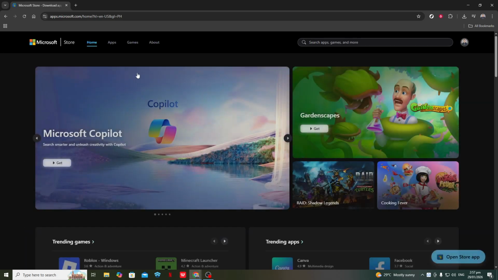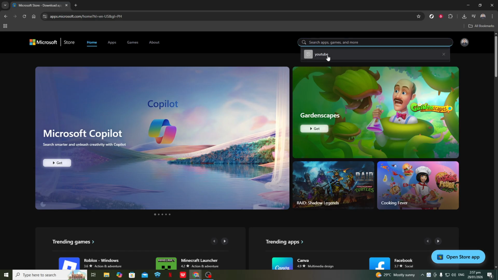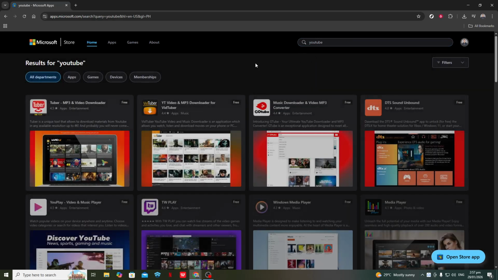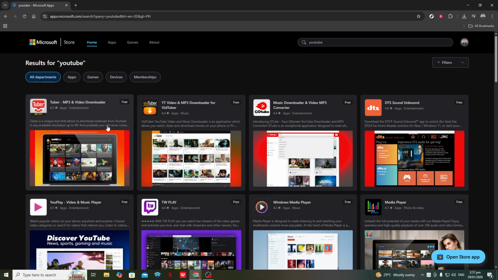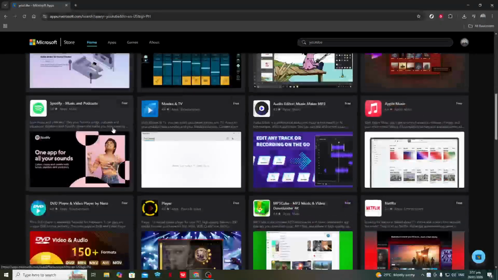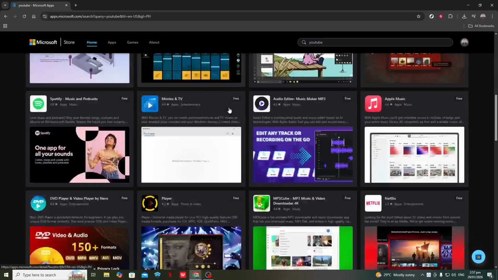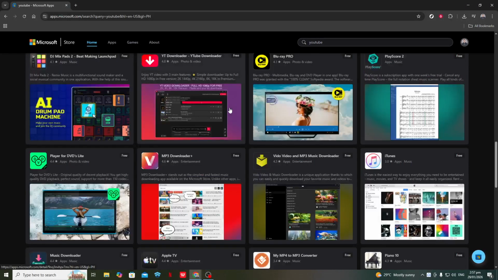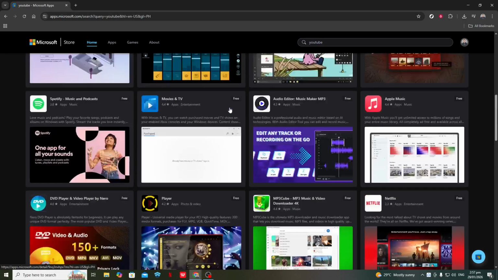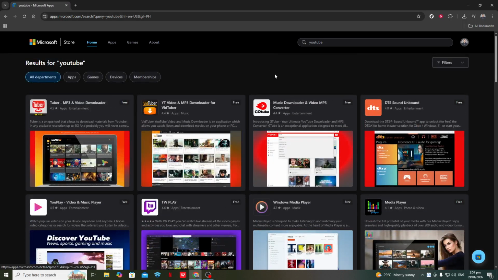When the Microsoft Store opens, look for the search bar, usually at the top of the window. Click inside the search box and type YouTube. Press Enter, and you'll see a list of results related to YouTube. What we're looking for is the official YouTube app or the official Progressive Web app listing, depending on what's currently available in your region. Click on the YouTube result to open its dedicated page in the store.